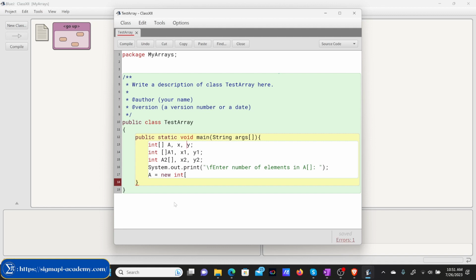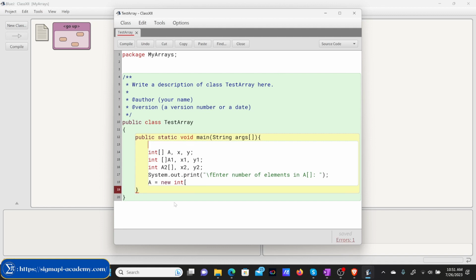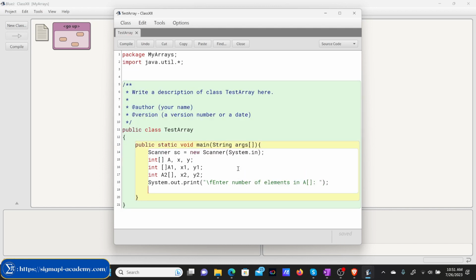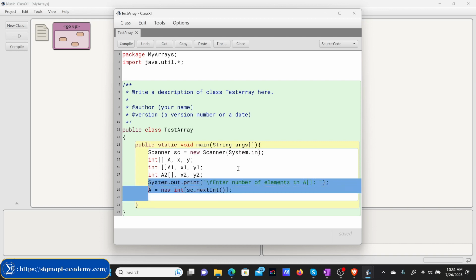Now, we need to define another thing called Scanner, which I have not defined here, so I'll define it here. Scanner sc equal to new Scanner, write down here System.in. After this we write down the import, and then we define it here. We write here sc.nextInt. So it will define the array, and after this you want to define the size of the other arrays.